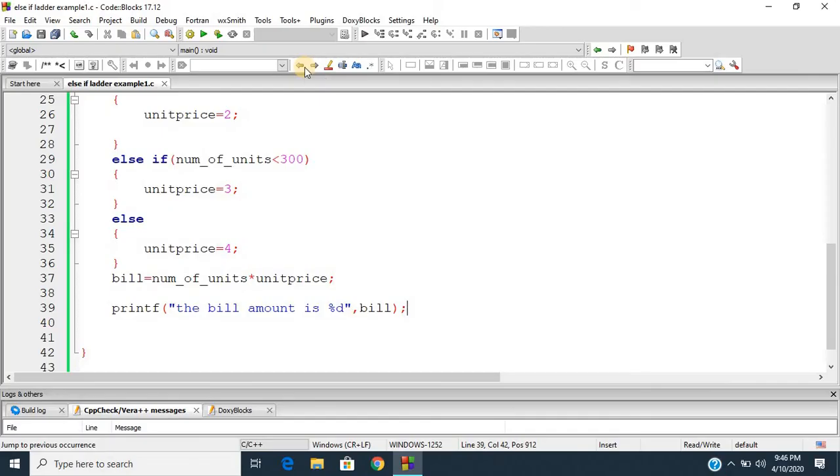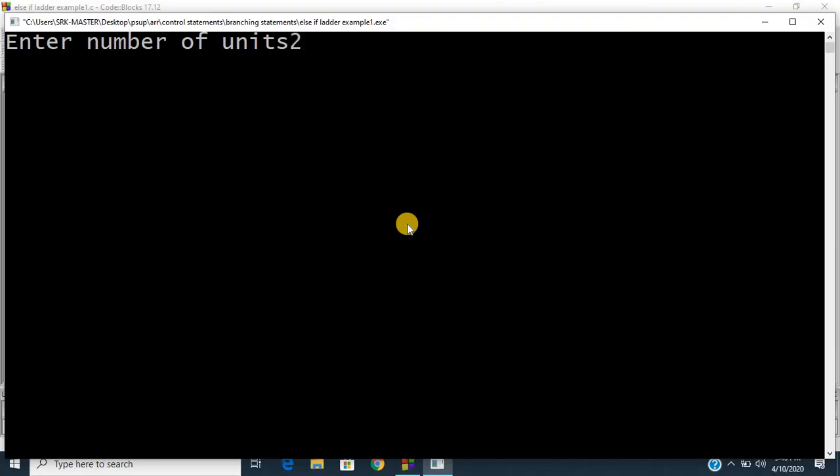Now let us verify by considering another condition. Let us give the value 201. The unit price will be 3 rupees. So 201 into 3, which is 603.